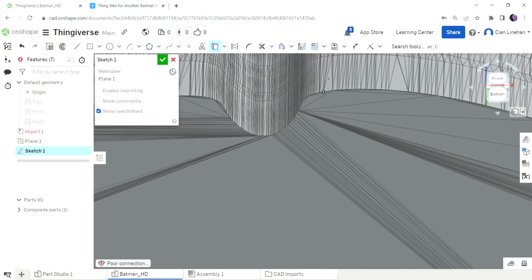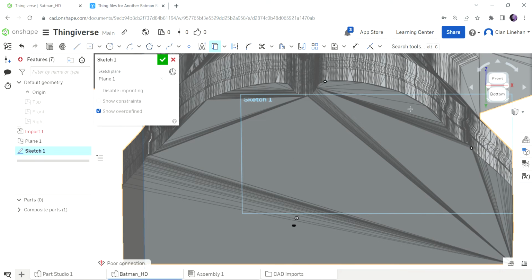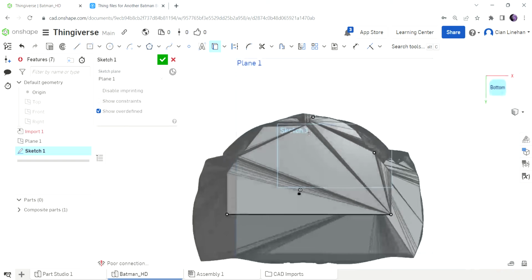Okay. So this is just, approximately speaking, the highest point on the model. So I'm just going to draw a line straight down from that, perpendicular to this one. Cool. And now I'm going to make a point on this line at the midpoint.